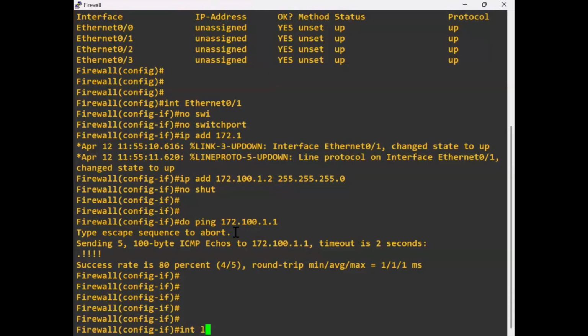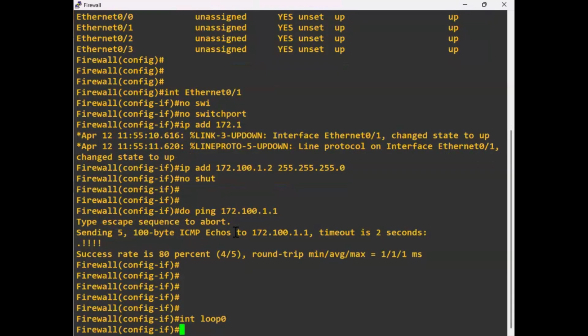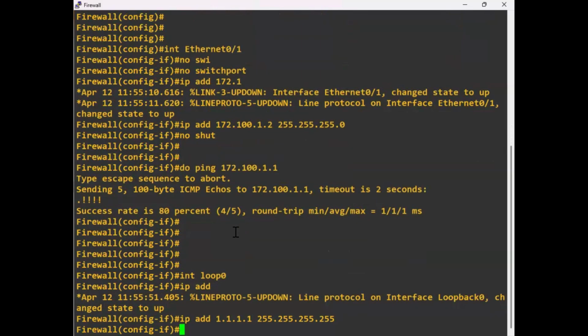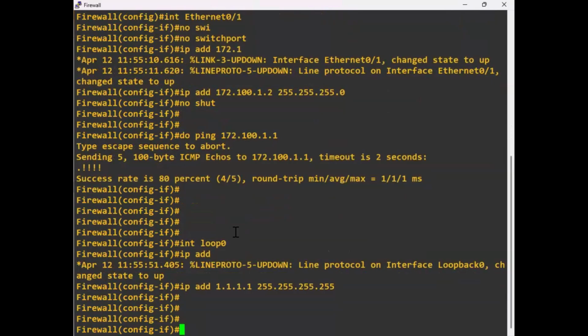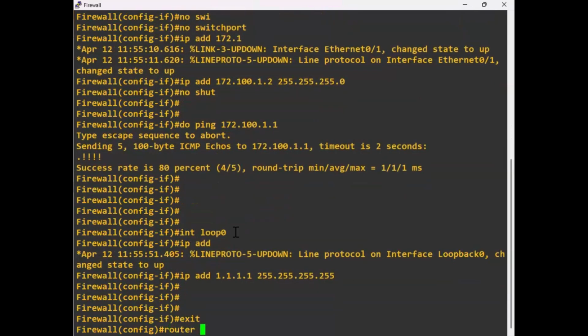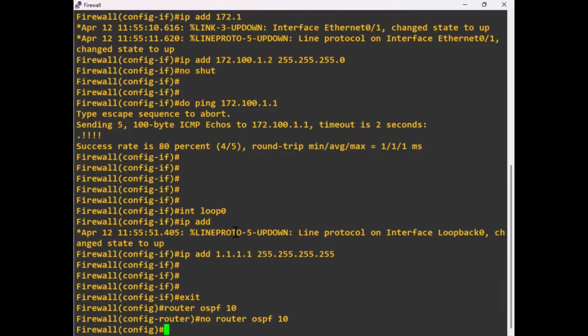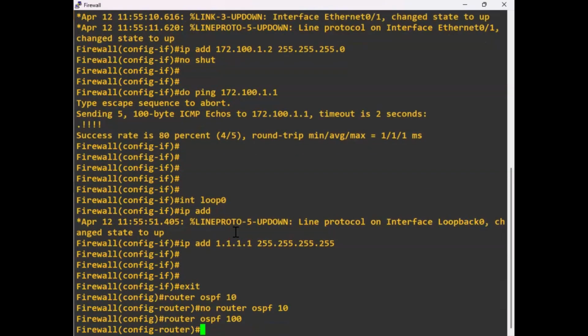Now what I can do, I can set up a loopback even. Interface loopback 0. IP address, let us say 1.1.1.1, 255.255.255.255. Just for the sake of reachability, I wanted to show you. Now what I can do, exit out of it, router OSPF 10. Okay. What is the site ID? It is 100 here. So let it be set as 100. I can say network, any network, and maybe let us say area is 100.